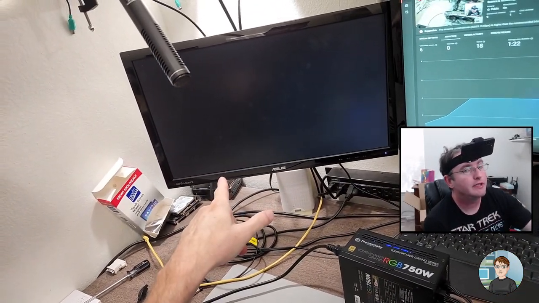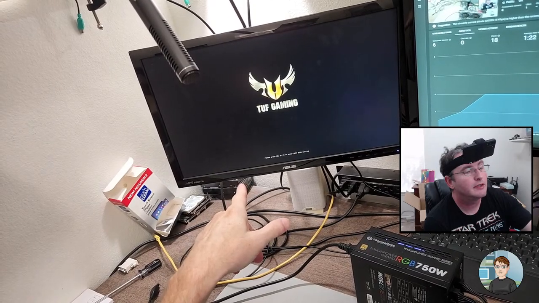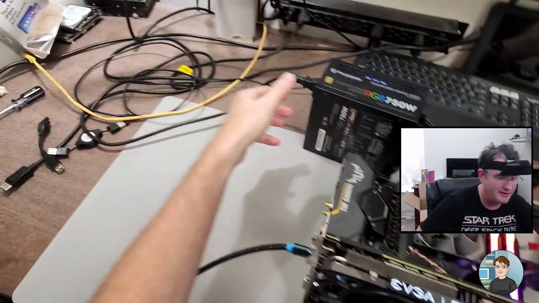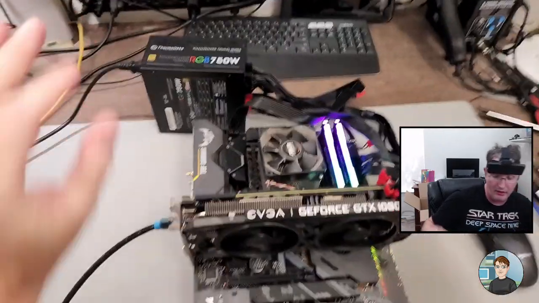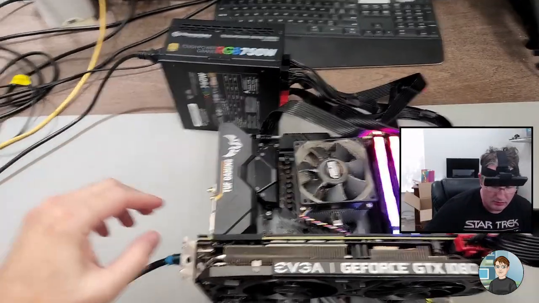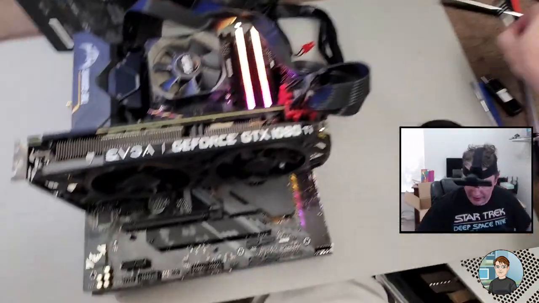Should be getting video here. Come on. There we go. CPU fan error, indeed. I did not plug in a CPU fan, so I'm just going to switch that right back off. This basically works. That's all I was looking for. So now we go through the process of putting it all in the case.